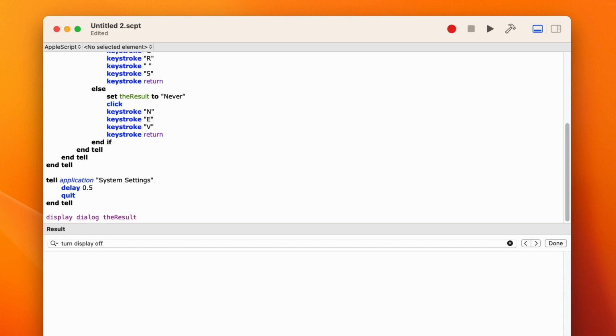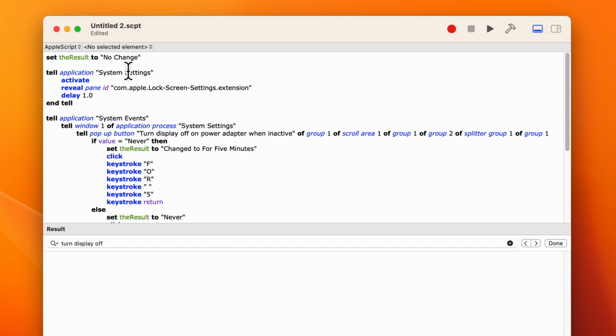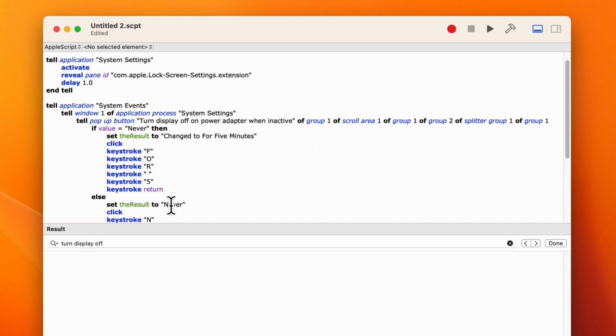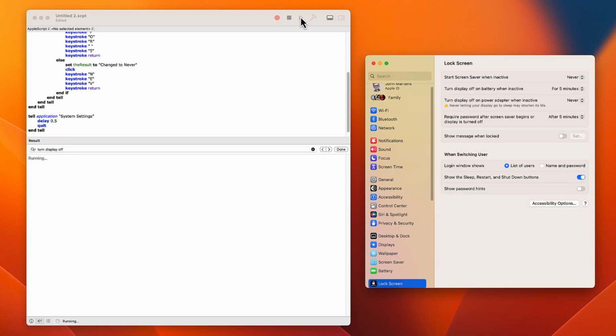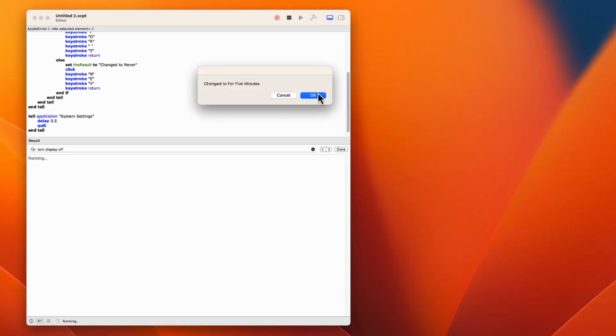Now, since AppleScript recognizes this is a property or a variable, we are now displaying the contents of this property. So it should display either, if nothing happens, the words no change, or it should say changed to 4 or 5 minutes. Oh, I forgot to type in changed to. Or it should say changed to never. So let's go ahead and run this, and we should see that message come up. Changed to 5 minutes. We run it again.